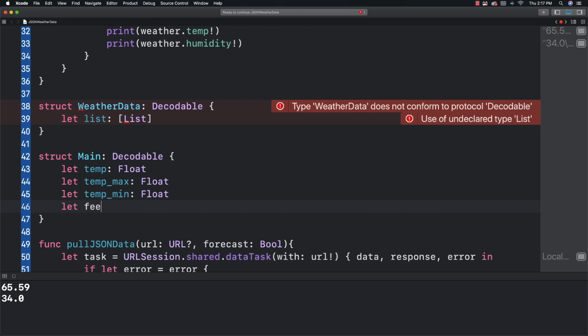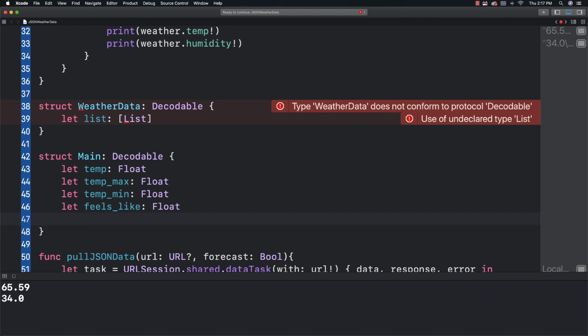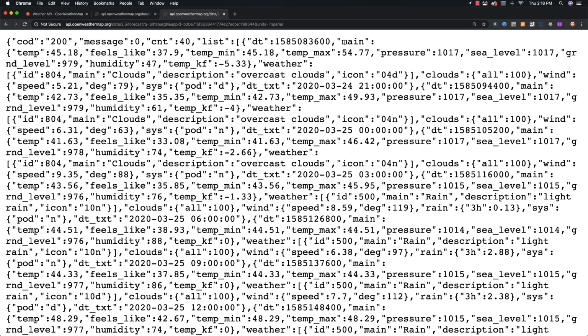Let feels like, and it's very important to have these names be exactly the same as they are used in the JSON, because that's how it parses all this information and decodes it for us. If it's different, it won't work. All right, so remember this: temp, temp max, temp min, feels like, and humidity. We'll open this up, and you can see here is main, and these look familiar: temp, feels like, temp min, temp max, and humidity. Same exact names, and this is a Float, this is a Float, this is a Float. That's how I define it.